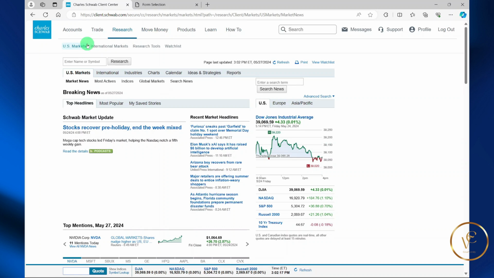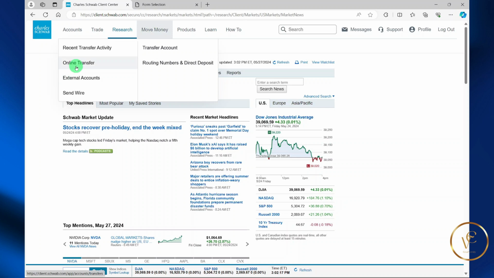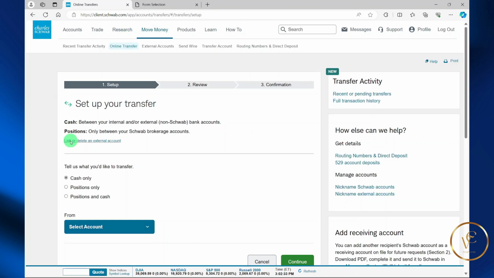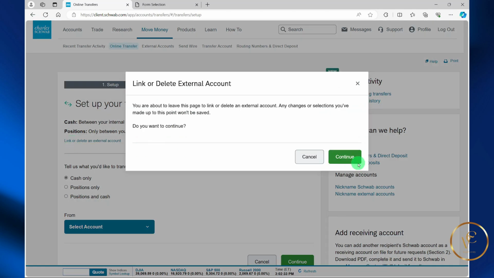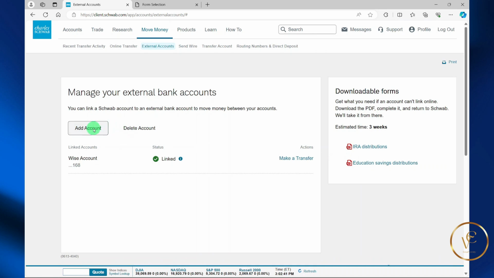So within the app or the website, you want to look for Move Money. You're going to select Online Transfer, and then you're going to select Link or Delete an external account. Select Continue, and here you're going to add your bank account. So you can see that my Wise account is already linked. So in your case, you're going to select Add Account.